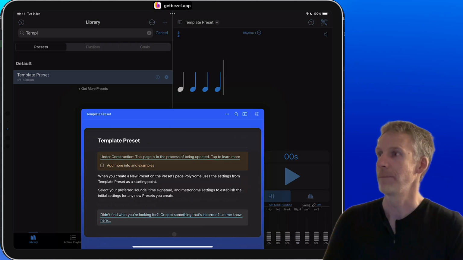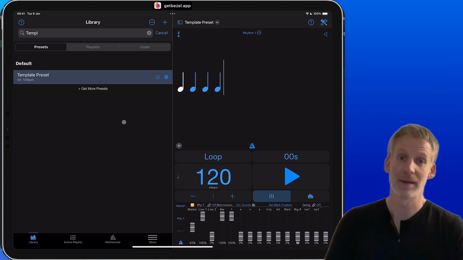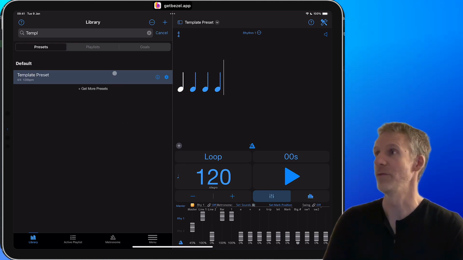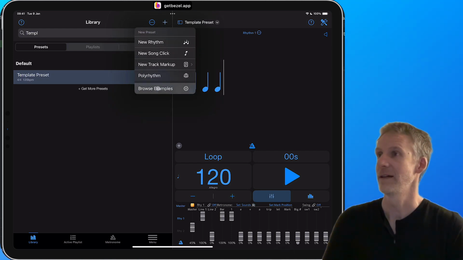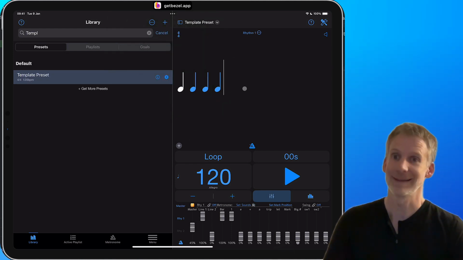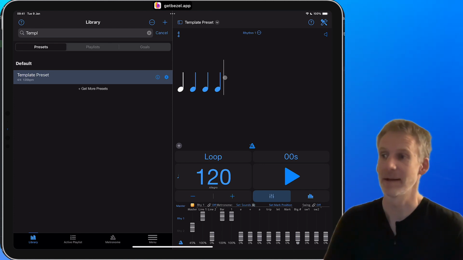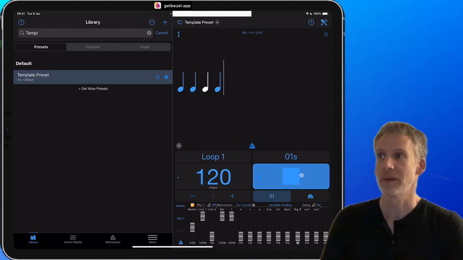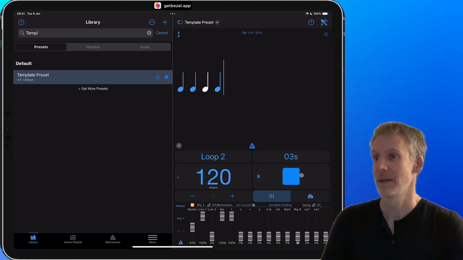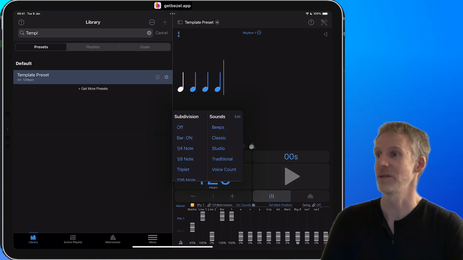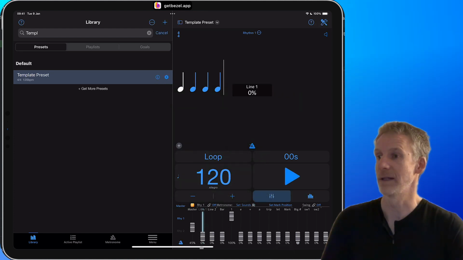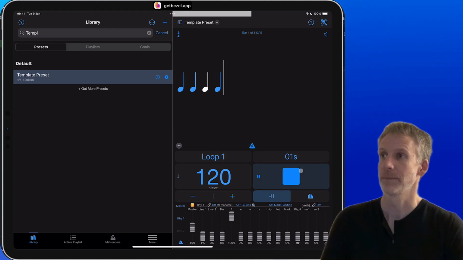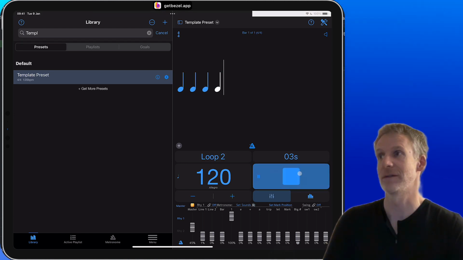But essentially, this is the preset that is used as the template whenever you create a new rhythm preset in here. So if you tap plus and choose new rhythm or new song click, those are rhythm presets like this, and they will use whatever settings you have in the template preset. So this is what settings we have at the moment. But let's say we want to change this to not play the bar fader and use a voice count. And then I'll also mute line 1 here. So 1, 2, 3. Our template preset is a voice count.